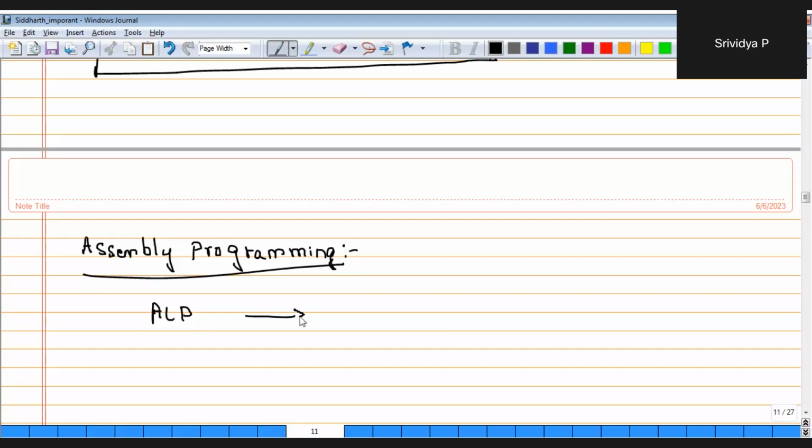So assembly program will be something like this. When I say move R1, R0, it means to say we are trying to move the contents of R0 to R1 register. R0 is called as source register, R1 is called as destination register. So move is the mnemonic used.